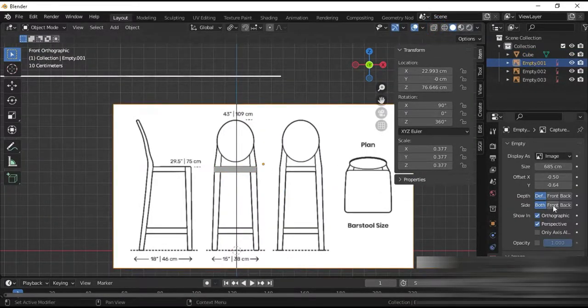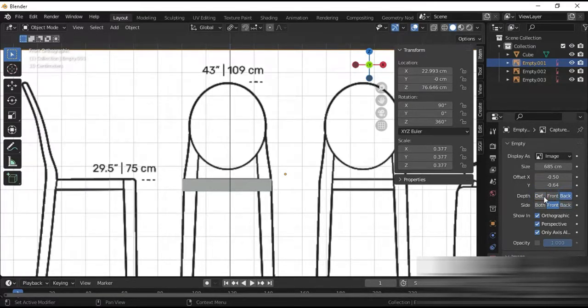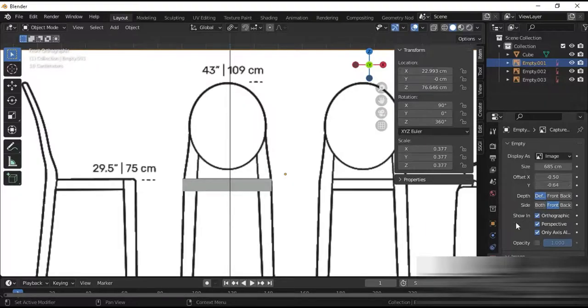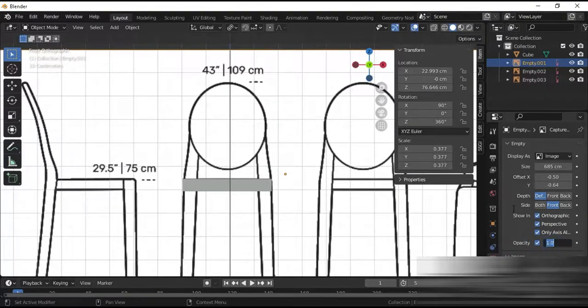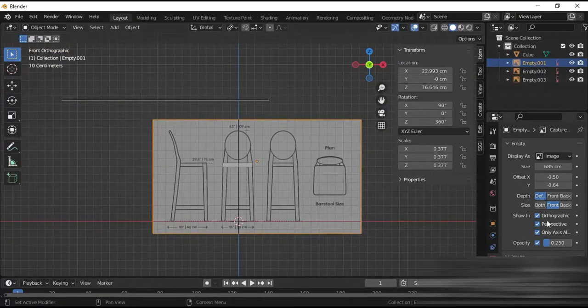Now when it comes to the settings, we have to tick only aligned axis so that we won't see the exact same image when we are on another axis. So that is the first setting, and let's set this to the depth. Let's leave it at that, and for the opacity, let's go 0.25. Okay, much better.